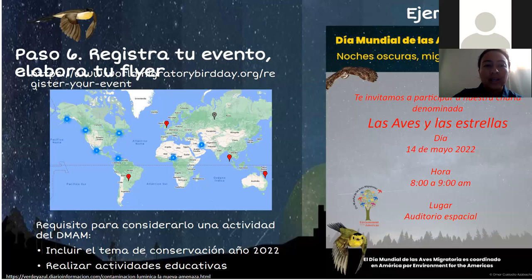When you register your event in the map, there is a space where it asks for a flyer of the event. So easily you are going to be able to use this format to be able to upload that flyer when you register your event. Next, please.